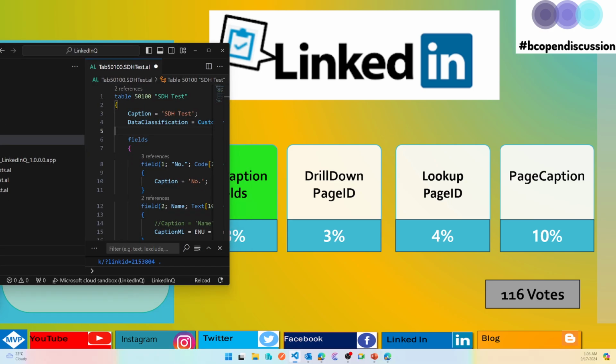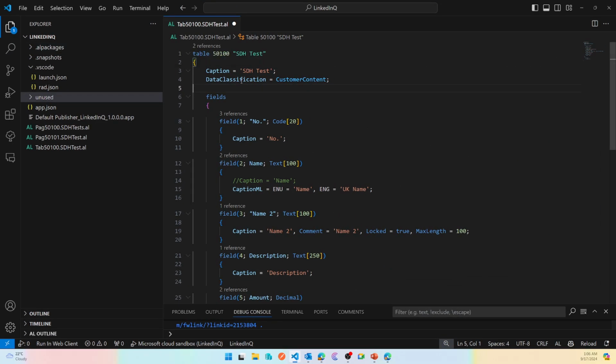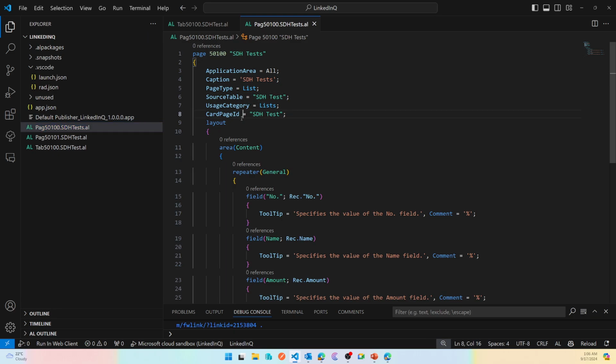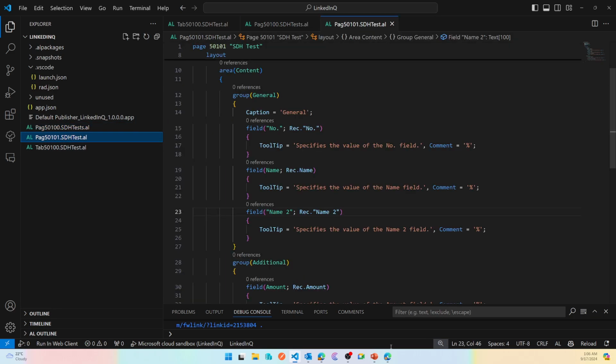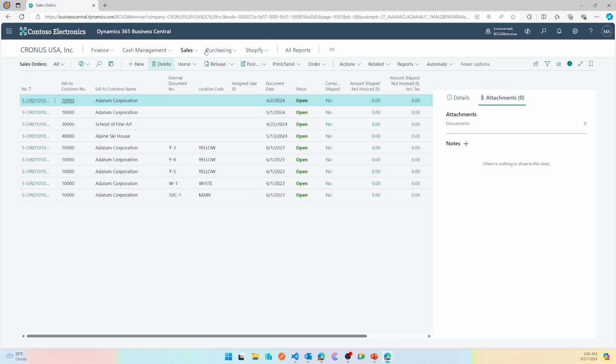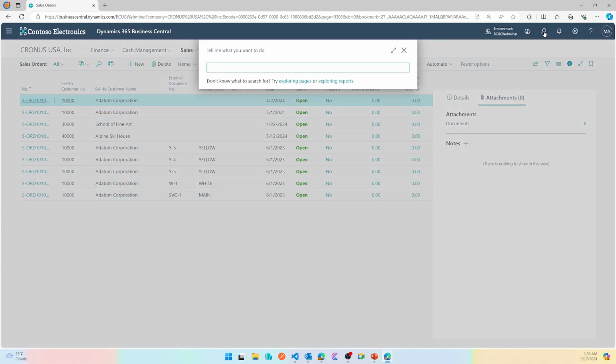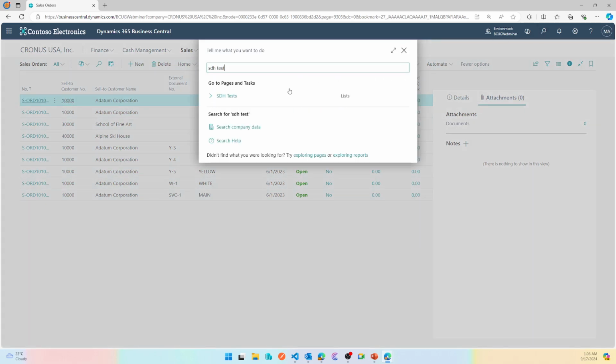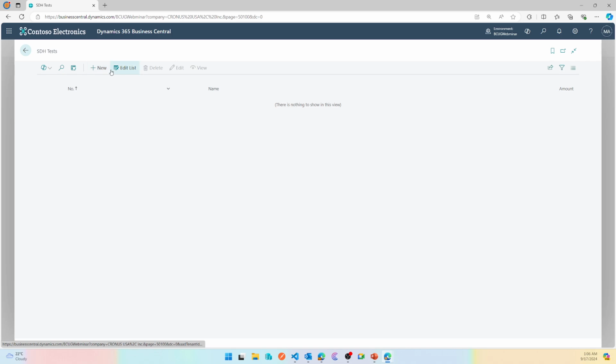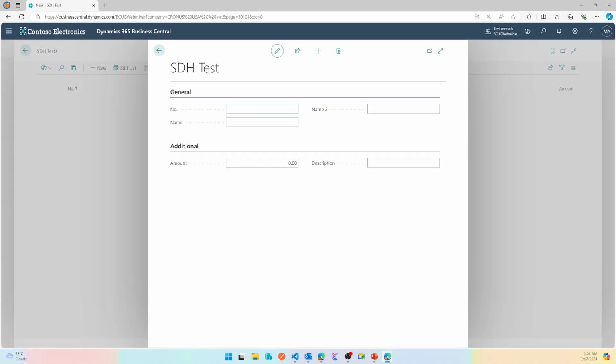In the example I've built here, I have a table with no property set, just a table, and it has some associated pages, the list page and the card page. Now when you access this page in the application and try to create a new record, you'll notice there is nothing coming up. I'll give it a number, give it a name, and let's do amount, and let's do test as description.